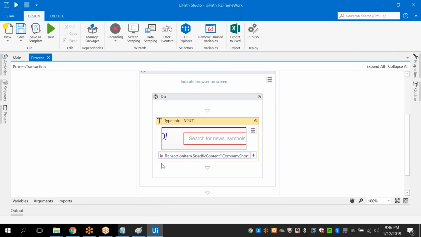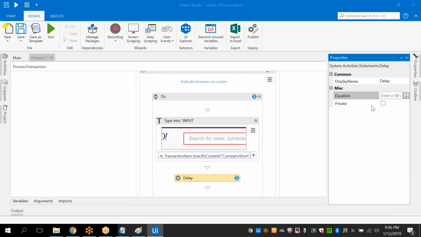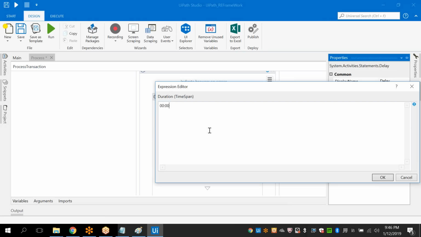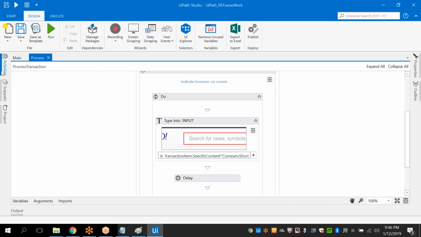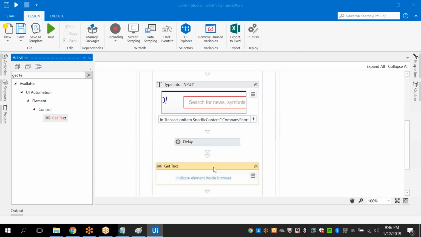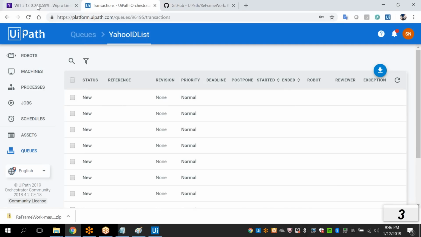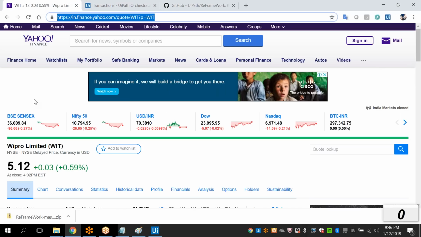Okay, so it will type that, and for the safe side I'm giving a delay. After clicking enter, it takes time to load, right? 0 hours, 0 minutes, 3 seconds. Okay, after that, use the Get Text activity to get the name of the company, the full name of the company.